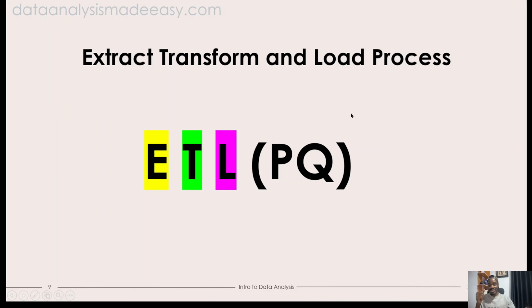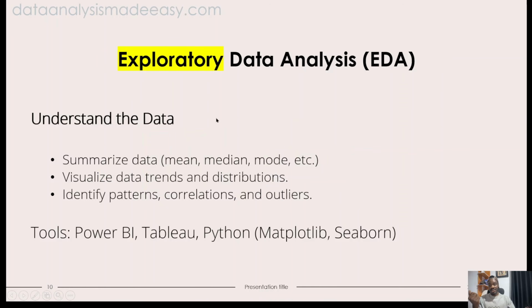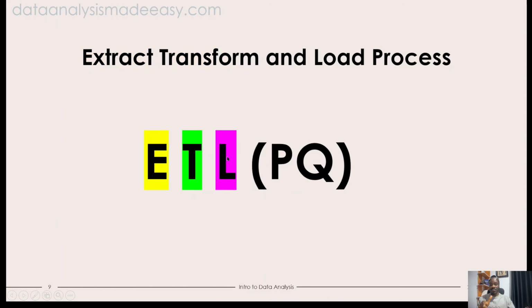So the next thing here is the extract, transform, and load process. We call this ETL. The extract, transform, and load is like the data cleaning process. The E here means extract, and extract means you want to get a data set from a particular source. Then you bring them to your Power Query, PQ is Power Query, so you use PQ for ETL. So you bring those data into your Power Query for transformation.